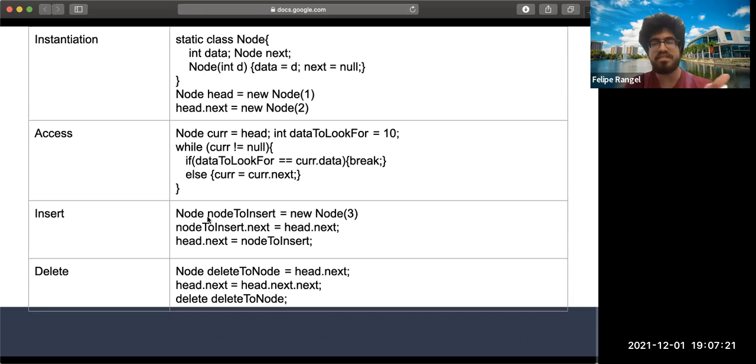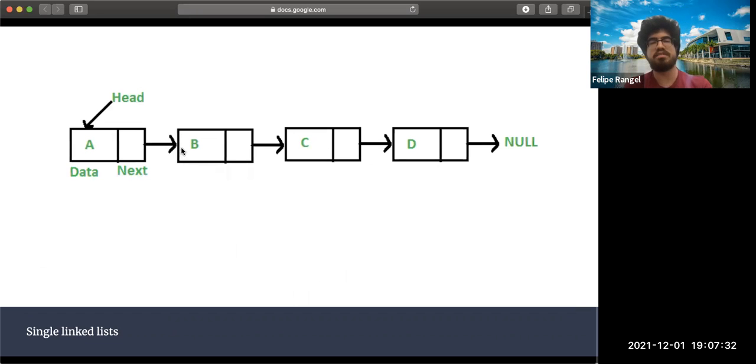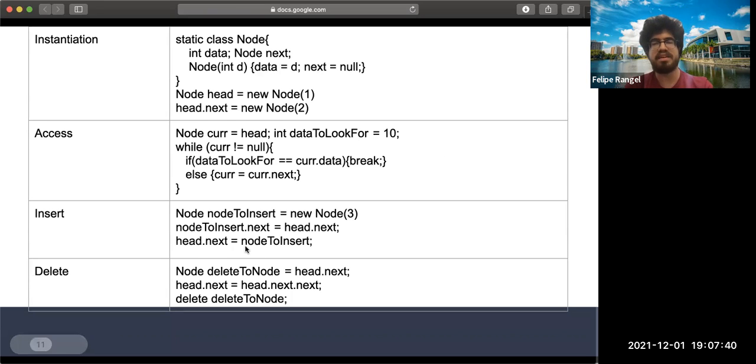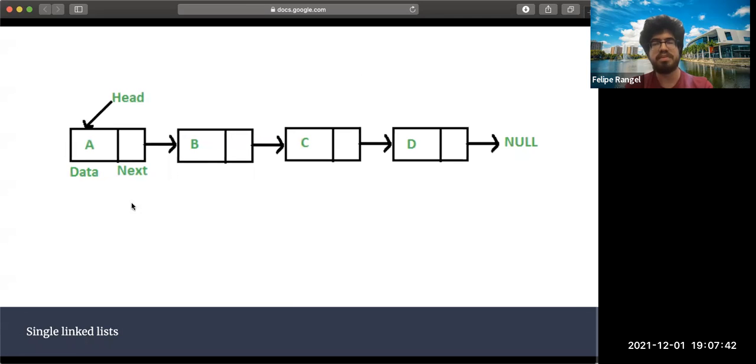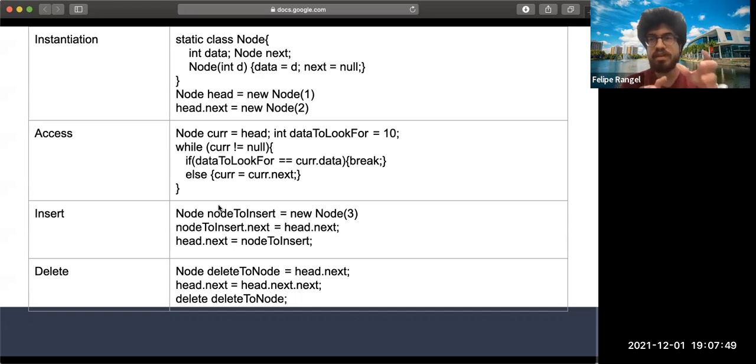So if you were to instantiate a node to insert, make it number 3, then the next of the one we just made is going to equal head.next. So it's going to equal basically B. And in the next line of code, we're going to make head.next equal the one we just made. So basically we just inserted in the middle between these 2 nodes. And that's the way you're supposed to insert through these.